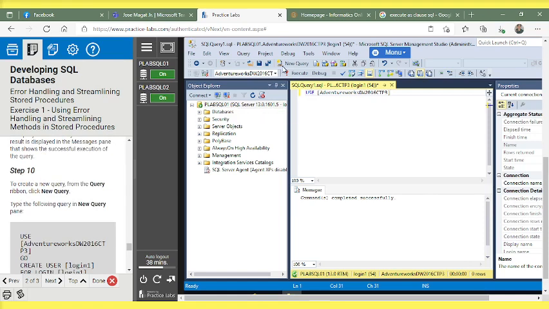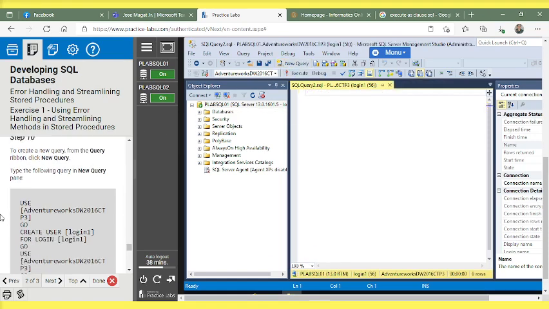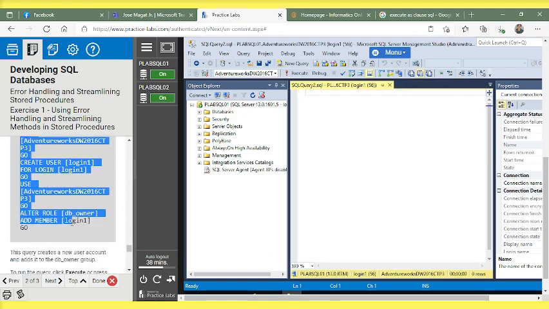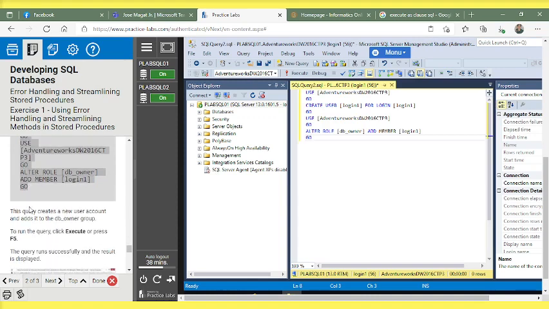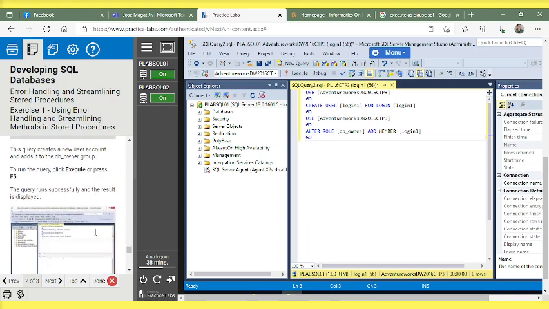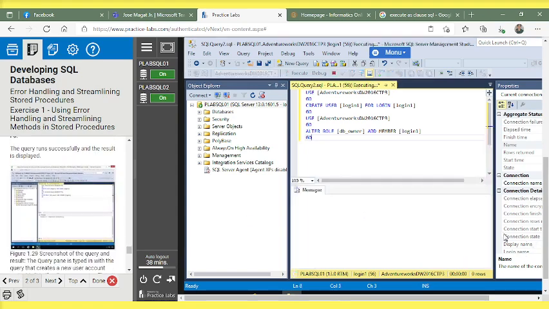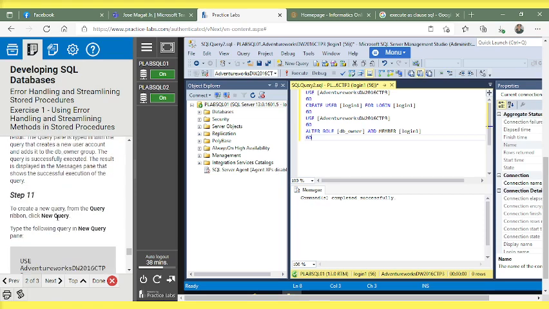In step 10 tayo, create tayo ng panibago. So dito, in this query, we will create a new user account and add it into the db_owner group. So run natin ito. So, command completed successfully. So, meaning, we created a new user account and added it to the db_owner group.